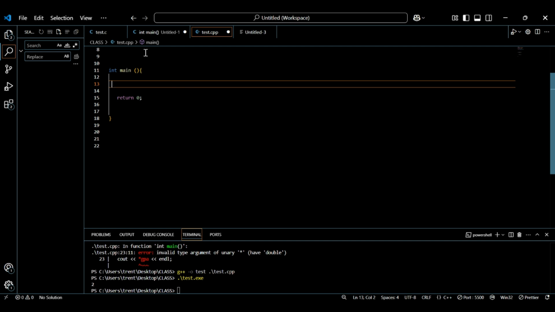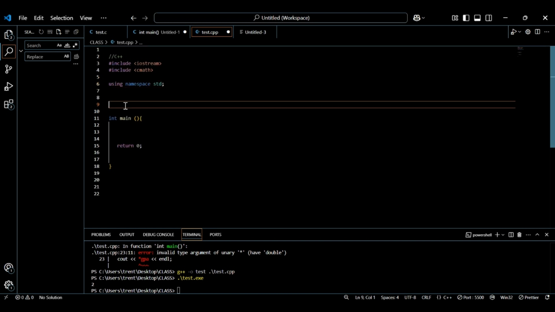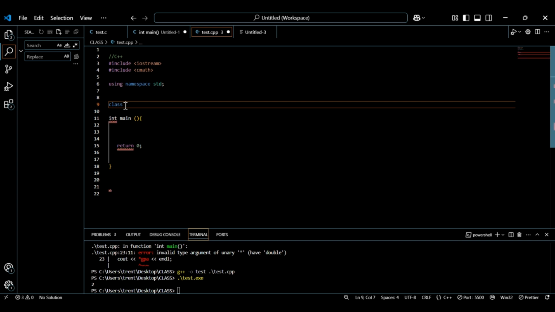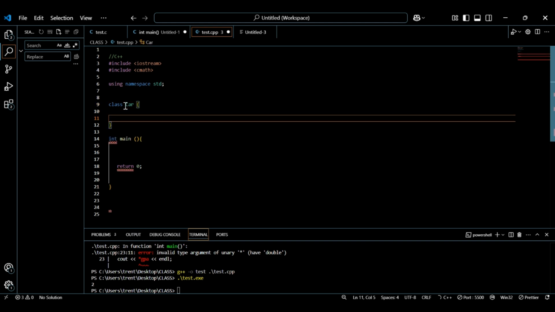So I'm going to go ahead and create a class. It is a specification or a blueprint for a new data type in a program. So I'm creating a new type of data that we're going to use. I'm going to call it class, and usually when we name it, we name it with capital letters. So I'm going to do class Car, and it's going to be a blueprint or a template for a car data type. We're going to specify what a car is.